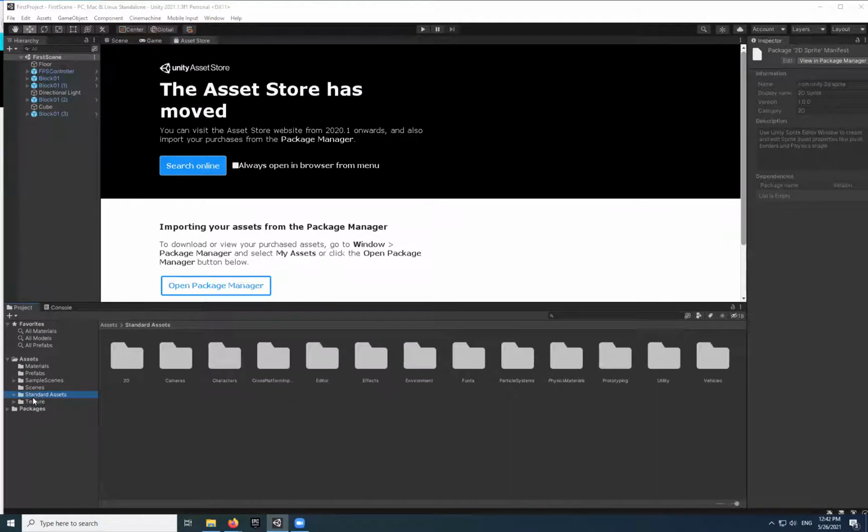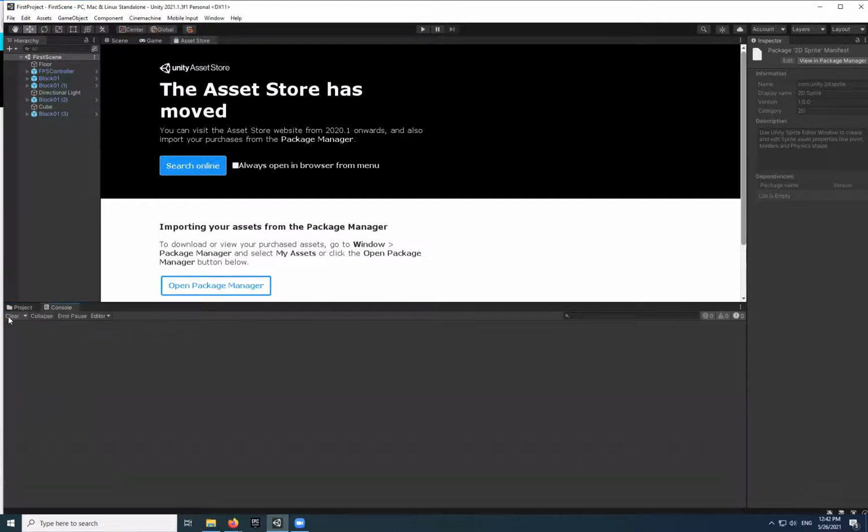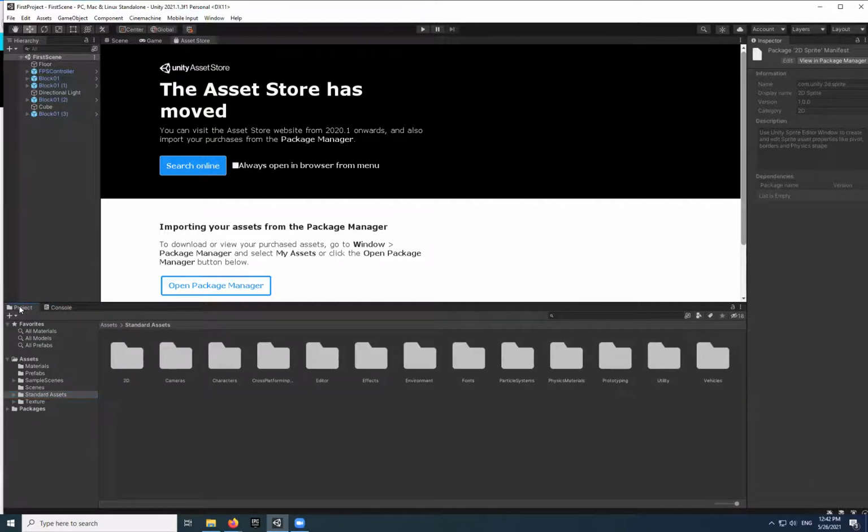So then you'll have standard assets here, but it might give you a few errors here on this bar, either red or yellow. You just click on console, clear all the errors, and just hold on. So now we need to add one fix into it.